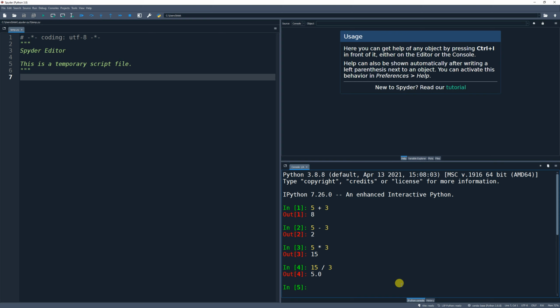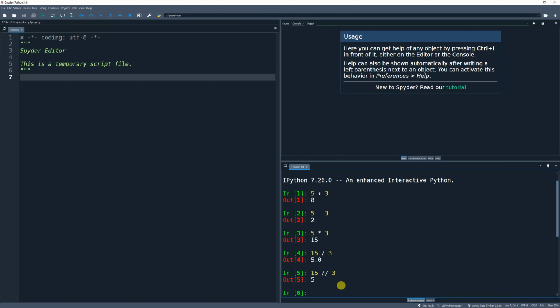So to alleviate that here, Python has a way of dividing just by doing a double division sign here, and that will force it to an integer. So by doing this, 15 and then 2 forward slashes, then 3, now we should just get the number 5, and that is an integer.